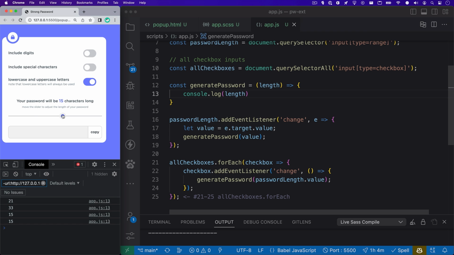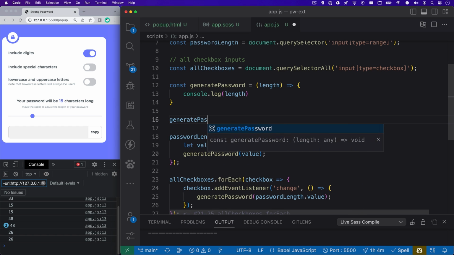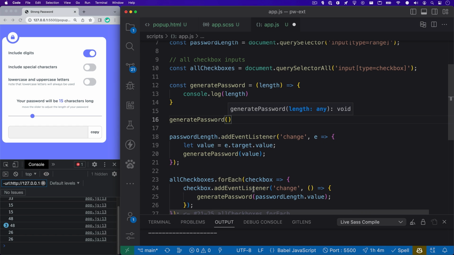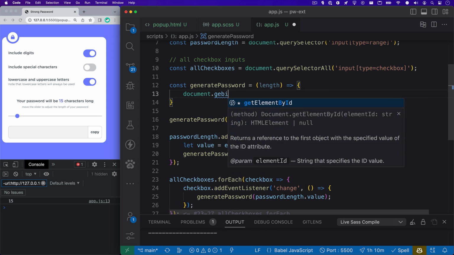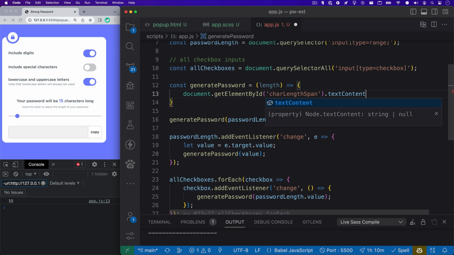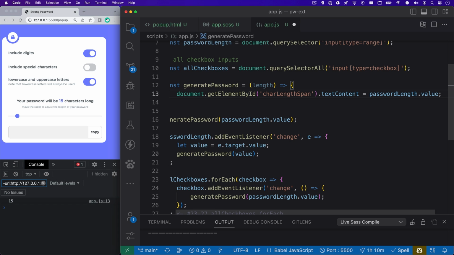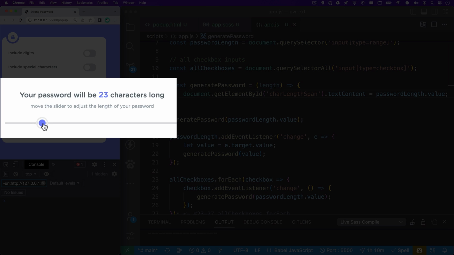Perfect. Now that we know what the password length is, we'll also want to initially just call our function when the extension loads. So we'll just make a call to generate password with the password length value as the parameter. Now in our generate password function, let's start by updating the char length span in the UI with the length of our range input. We can do that by writing document.getElementById charLengthSpan and setting the text content to either the length parameter or passwordLength.value. Now, when we move our slider, the UI changes to show the length of our password.